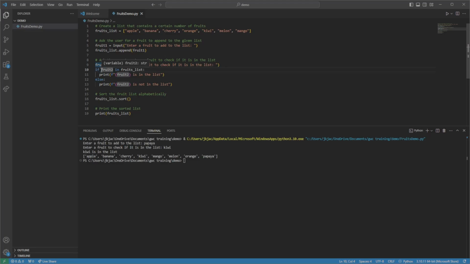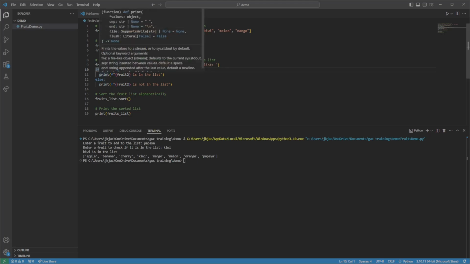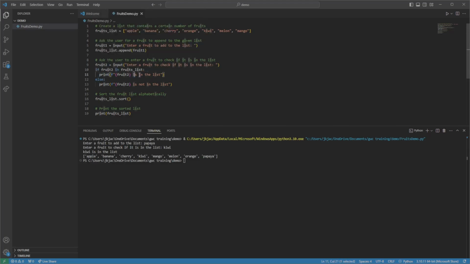And what this whole expression is going to do is check whether the first variable is inside the list, and if it is, it's going to evaluate to true, and if fruit2 is not in the list, it's going to evaluate to false. So using that, we can use an if statement, and if this evaluates to true, then we're going to print that our fruit is in the list. If it evaluates to false, then we'll reach this else block here, and we'll print that the fruit is not in the list.